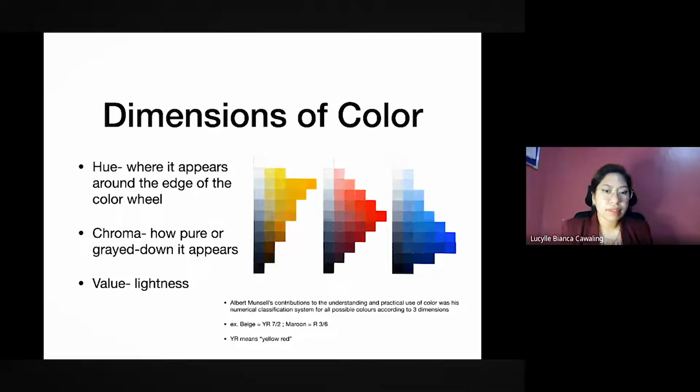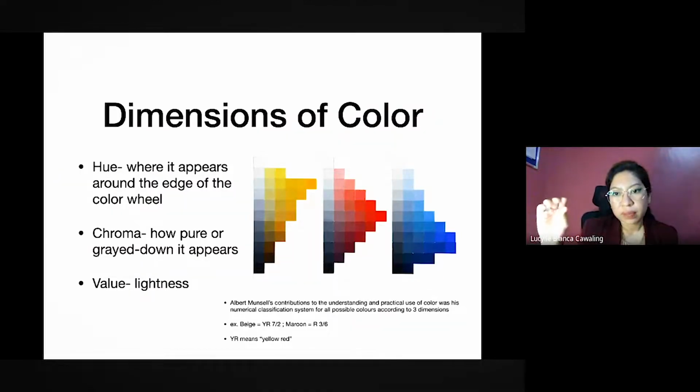And you also have dimensions of color. Hue is the color at the edge of the color wheel, right? It is the true color. Chroma naman is how pure or grayed down it appears. So this is your shade. No, not shade, your tone, right? It is from the shade and the tone, or the tone to the shade. That is your chroma. It is how pure or grayed down it appears.